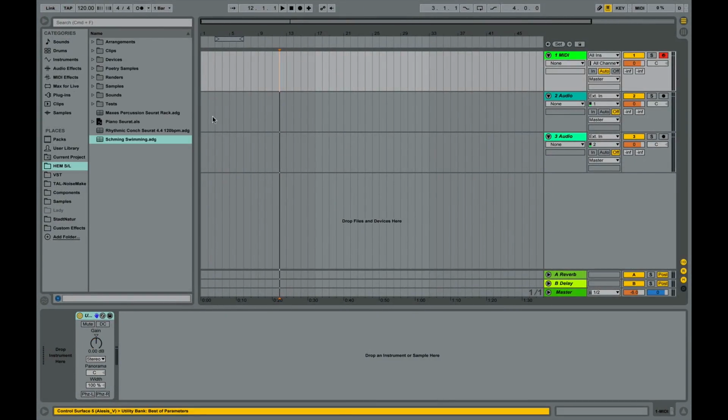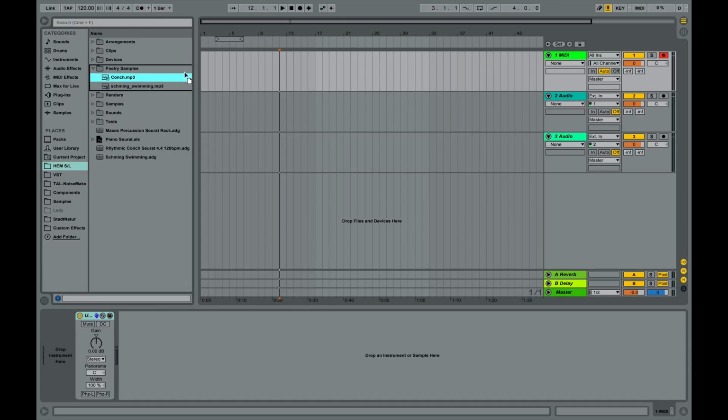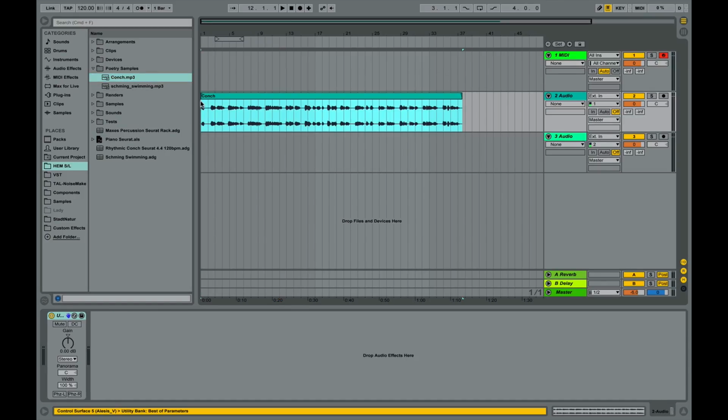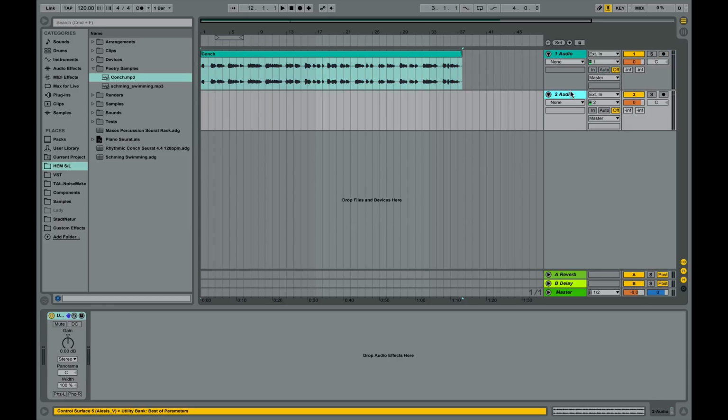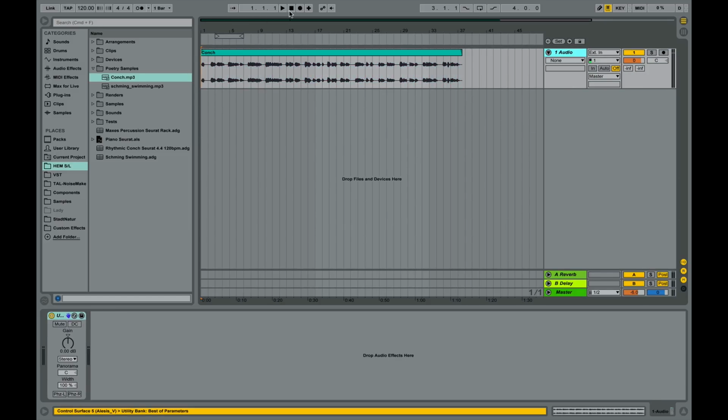First, go ahead and open up Live and drag the audio you want to use into a blank audio track. The first thing we're going to do is slice up this audio into clips that are the size you'll want Seurat to play with.